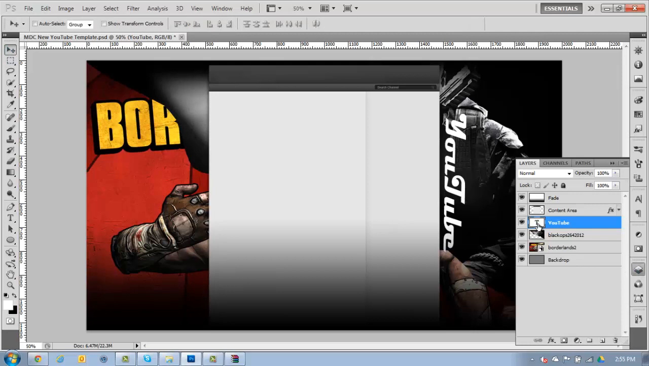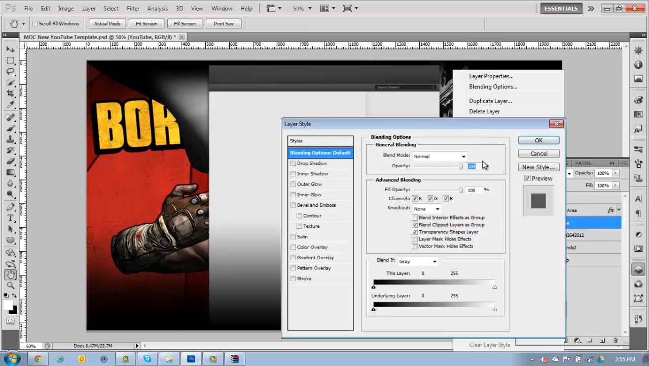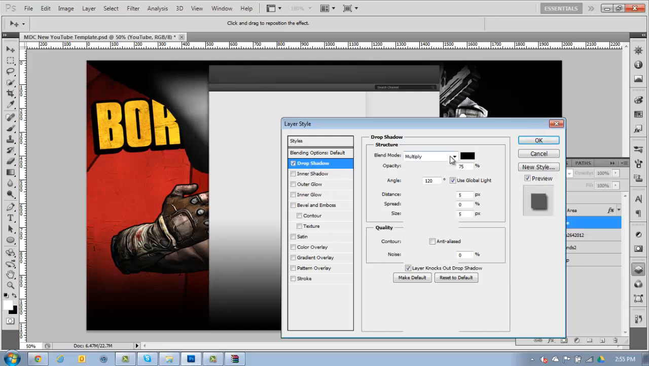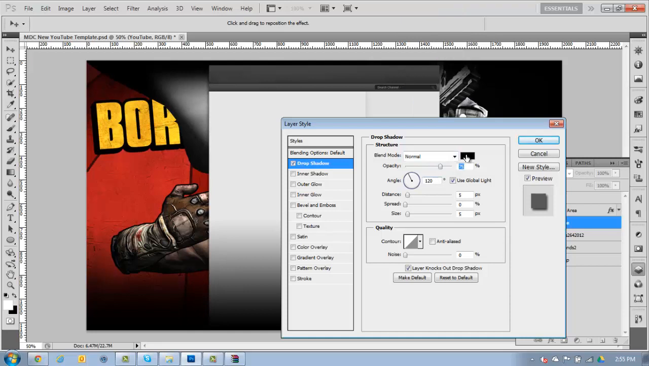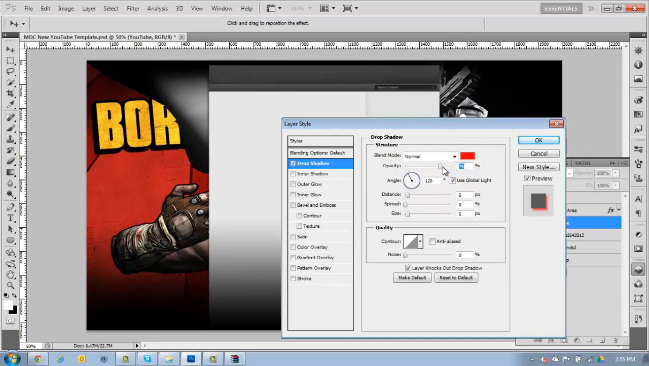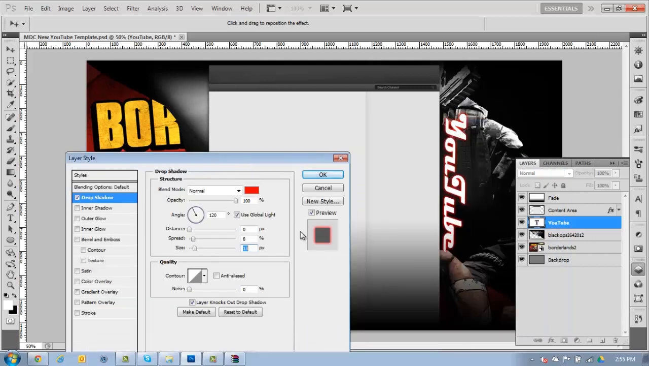You want to go to your layers, right click it, blending options. This is actually kind of copying somebody else's idea, but oh well. So you want to hit drop shadow, normal, and make sure it's on red, just the highest, best red. Make the opacity 100. Sometimes this didn't work earlier when I was about to do another tutorial. It wasn't working very well, so hopefully this will work. Yeah, that looks good actually.